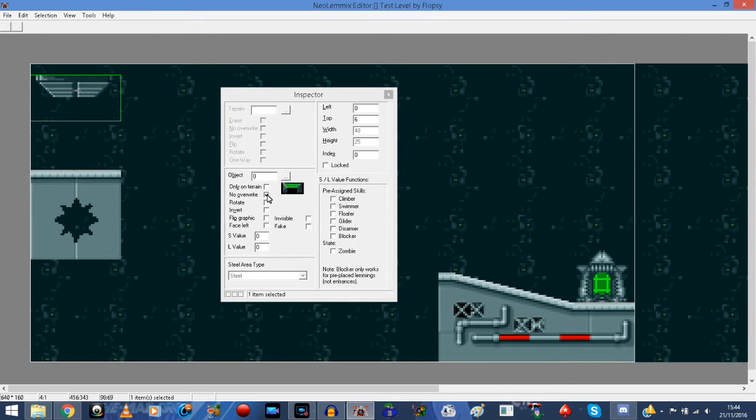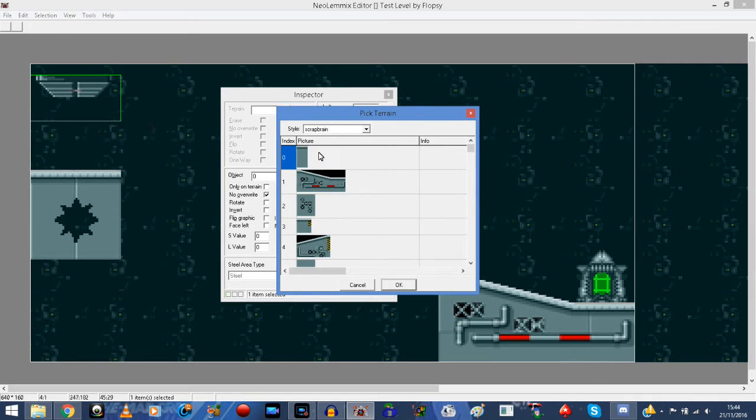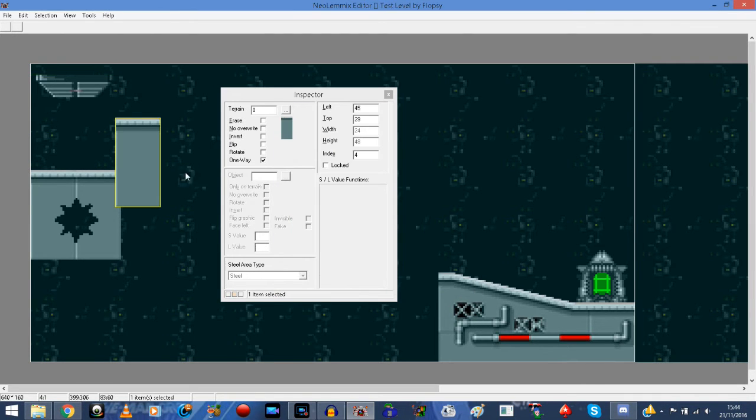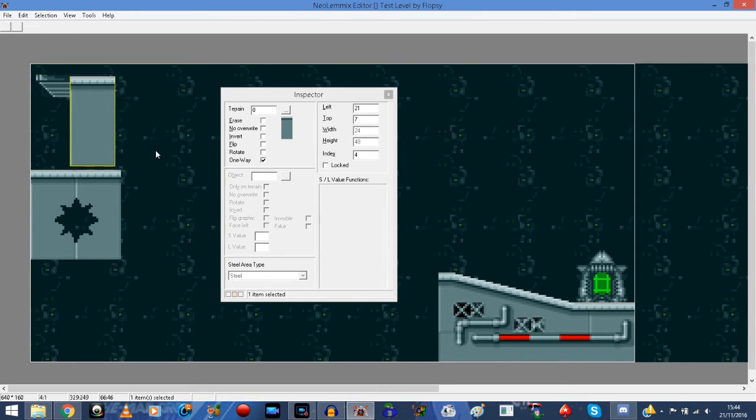Now objects are always set to no overwrite, which means if anything's put over the top of it, it will get covered up by it. But that's good, because you don't really want the trapdoors to be sticking out over the top of things, because you actually want the terrain to be visible at all times. So objects should be set to no overwrite for that reason, I think.